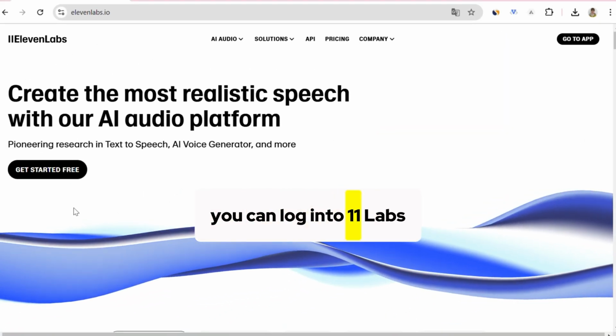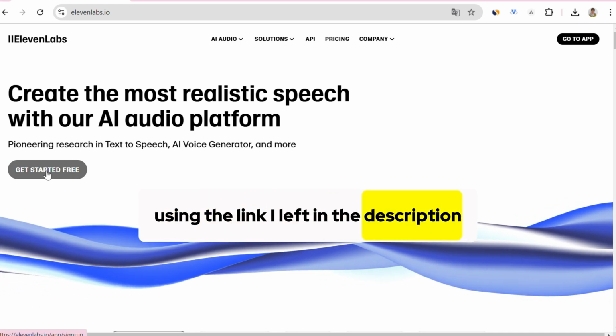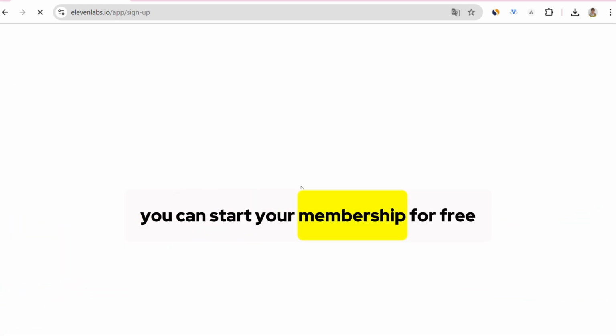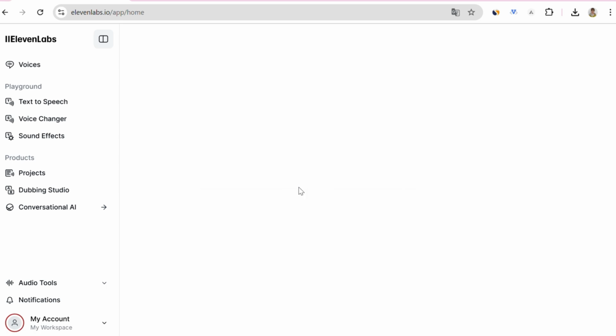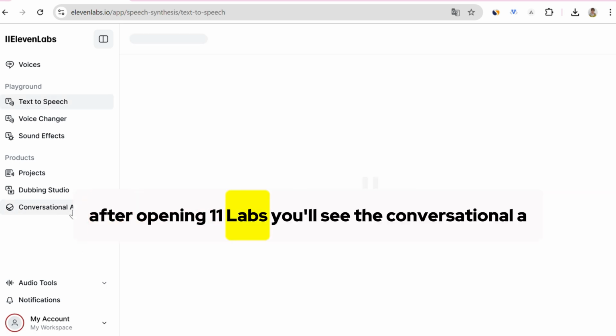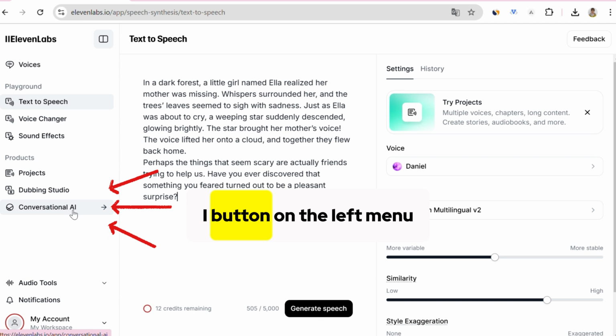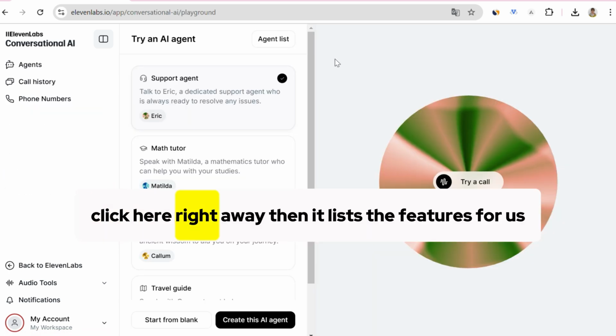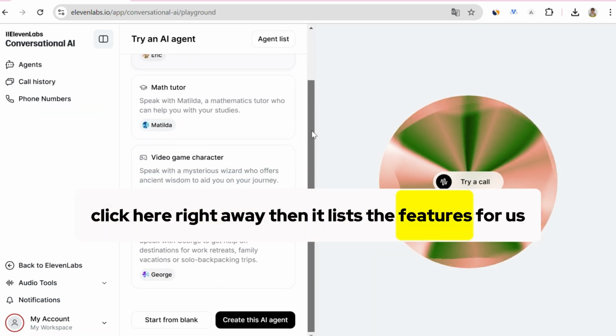You can log into ElevenLabs using the link I left in the description. You can start your membership for free with any email address. After opening ElevenLabs, you'll see the Conversational AI button on the left menu. Click here right away. Then it lists the features for us.